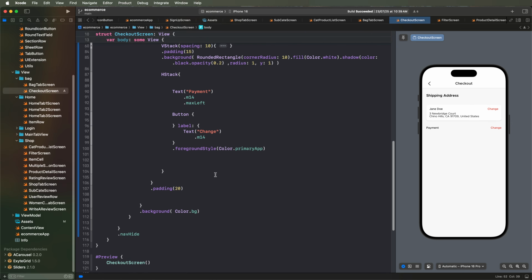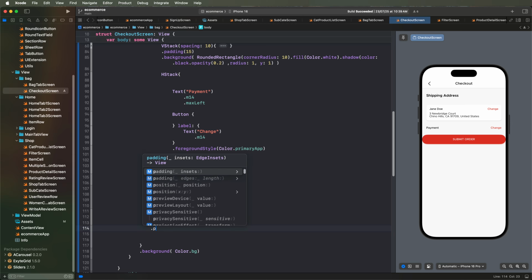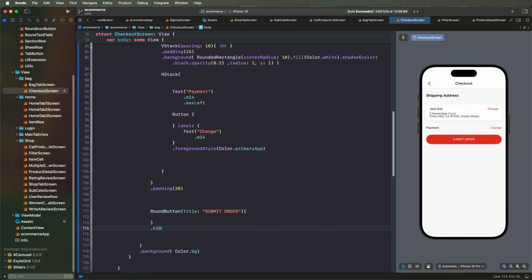Now last ones we need to first of all put here the button, so need here's round button, set here the title, submit order, and we need to set here like this here, set here the padding horizontal 20. Look like this here the show.